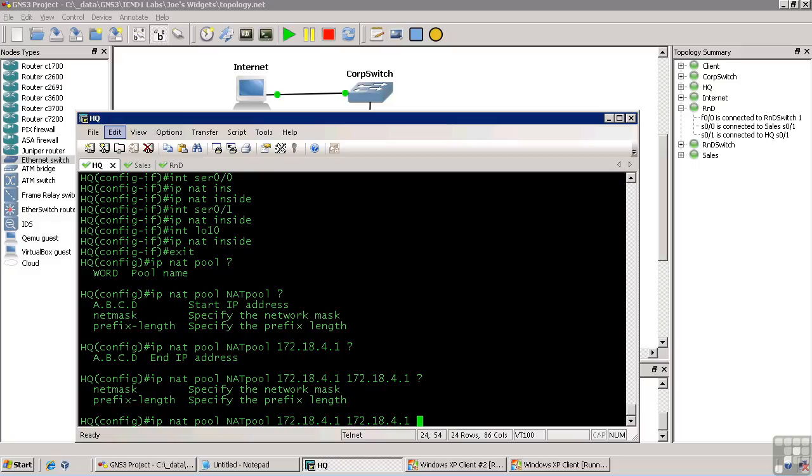Now, you've defined the start and stop addresses already in the pool definition. This prefix length is just, I guess, kind of a second sanity check. If you have multiple addresses in your NAT pool, let's say you specify an entire Class C network here, 172.18.4.1 to 172.18.4.254, and we specify a /27 prefix length, then the router will say, well, that pool doesn't fit that net mask, and so I'm going to reject it.